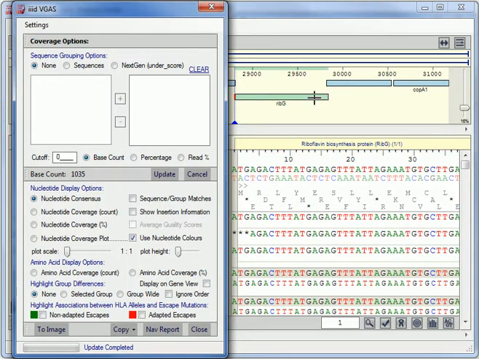The coverage option form includes a sequence grouping option panel, which allows us to create different coverage groups if needed and also place cutoffs. If the none option is selected, then all sequences will be used to create a single coverage group.